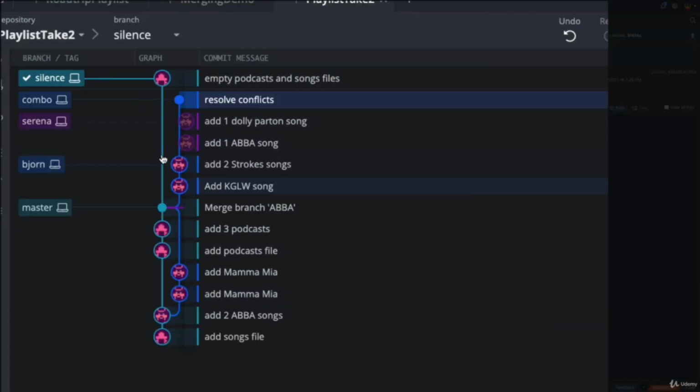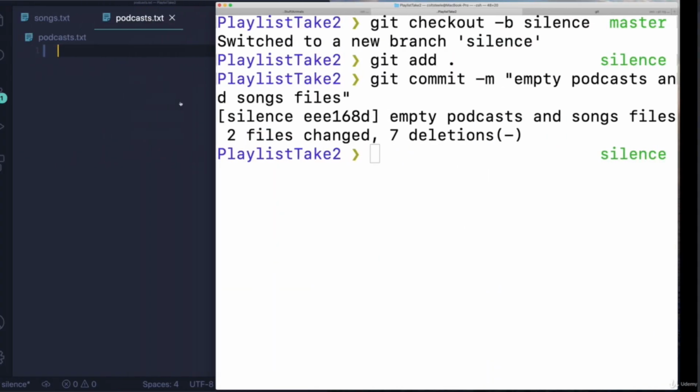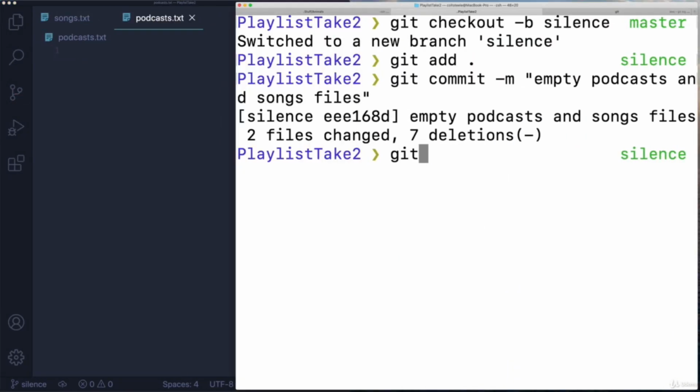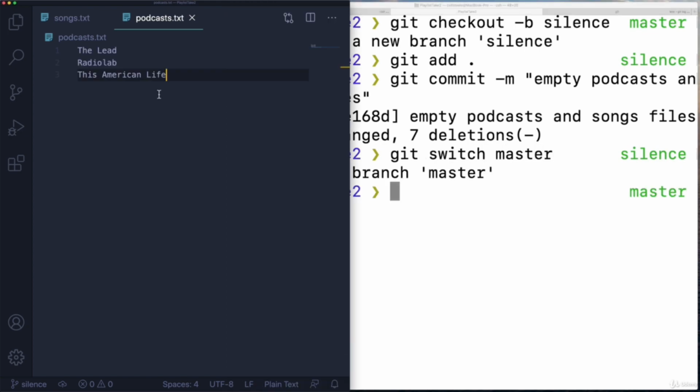So that's our first half, right? We have our branch silence that we basically just emptied everything out of. We still have the files though. Then I'm going to switch back to master, git switch master, and what should we do?